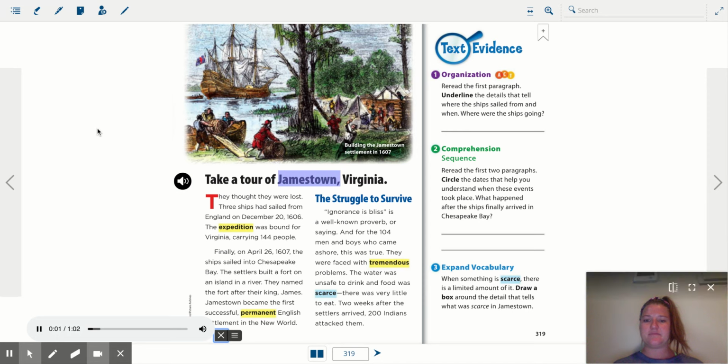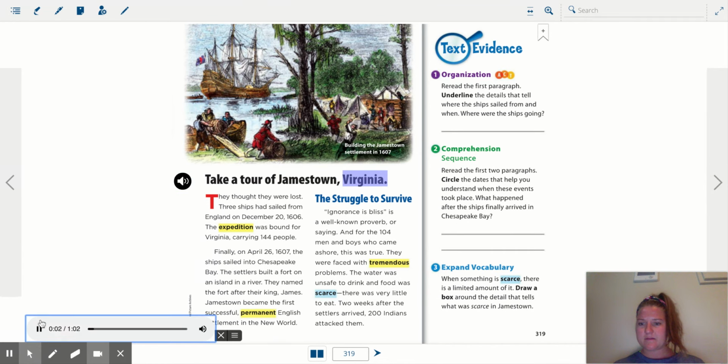Take a tour of Jamestown, Virginia. They thought they were lost. Sorry. Take a tour of Jamestown, Virginia. They thought they were lost. Three ships had sailed from England on December 20th, 1606. The expedition was bound for Virginia, carrying 144 people. Finally, on April 26, 1607, the ships sailed into Chesapeake Bay. The settlers built a fort on an island in a river. They named the fort after their king, James. Jamestown became the first successful permanent English settlement in the New World.